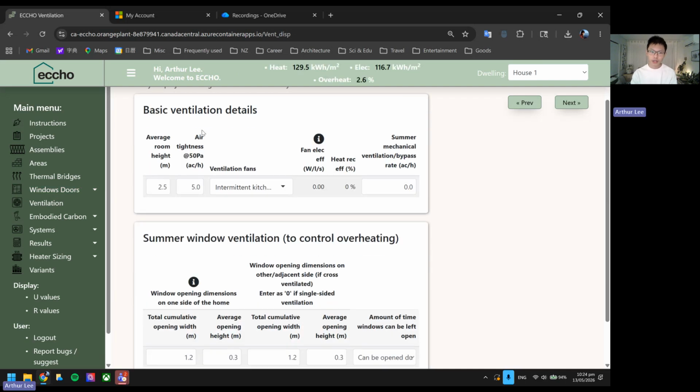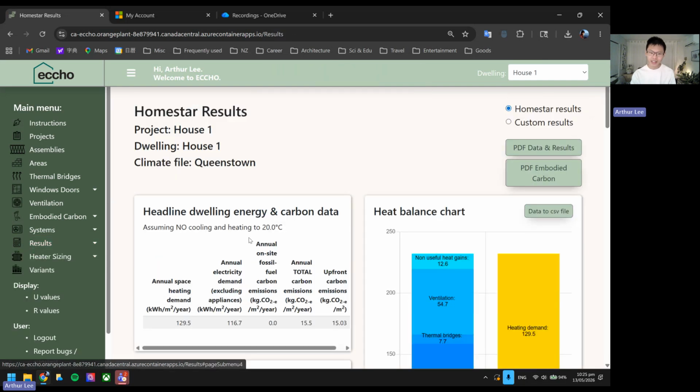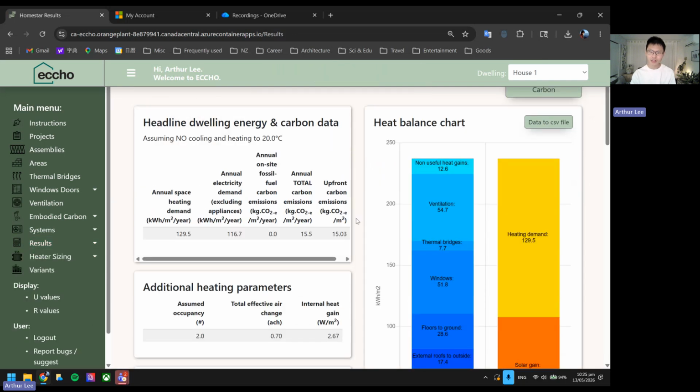And ventilation: air tightness level 5 at 50 Pascal. The building code minimum standard doesn't require any mechanical ventilation other than intermittent fans. So this is all looking correct. Now I have a little bit more confidence in the quality of the model I have put together, and so now I can finally start analyzing the result.